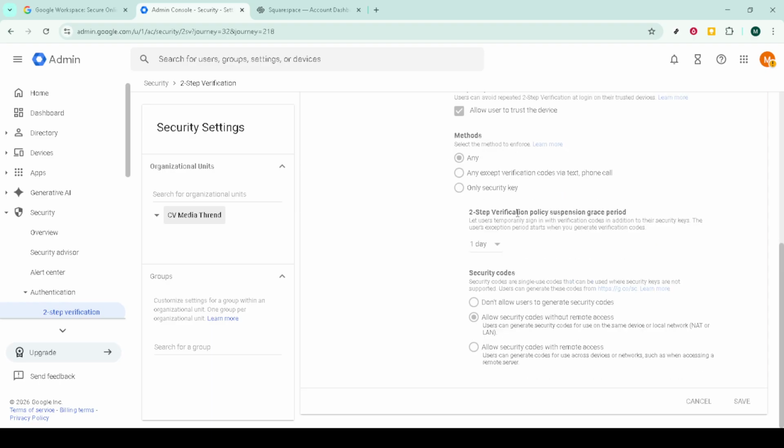It can take a few minutes to propagate across your domain, so give it a little time. After it's active, users can go to their Google account security settings to set up 2SV using methods such as Google Prompts, an authenticator app, or a physical security key.